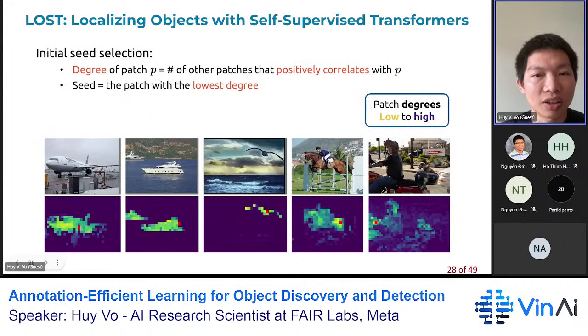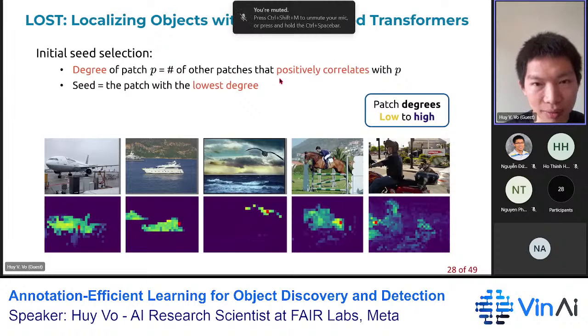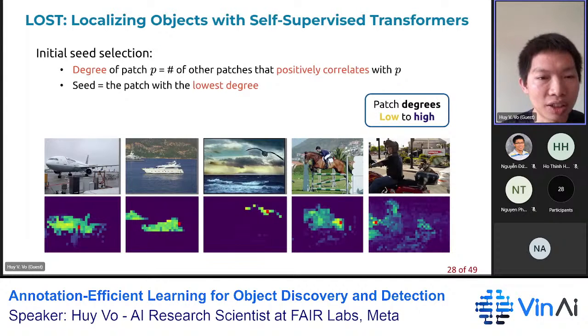To find the seed of an image, we first pass the image through DINO to obtain the features for its patches. And we will next define a measure of degree for each patch in the image. It is the number of other patches that positively correlate to the seed. And when we visualize the degree on images, we observe that patches in the foreground have a significantly lower degree than patches in the background.